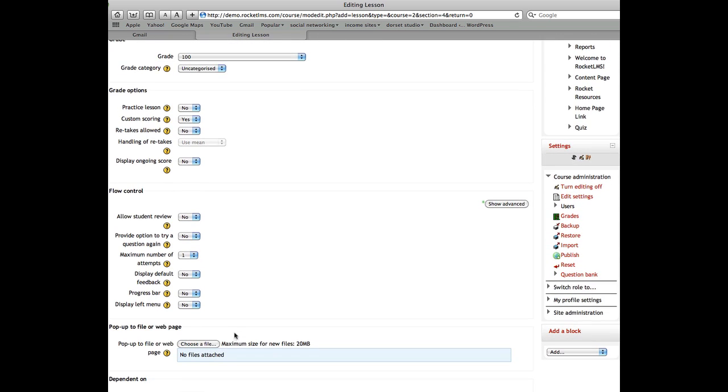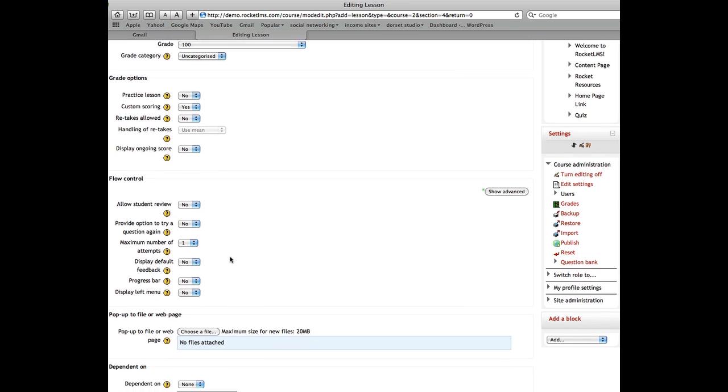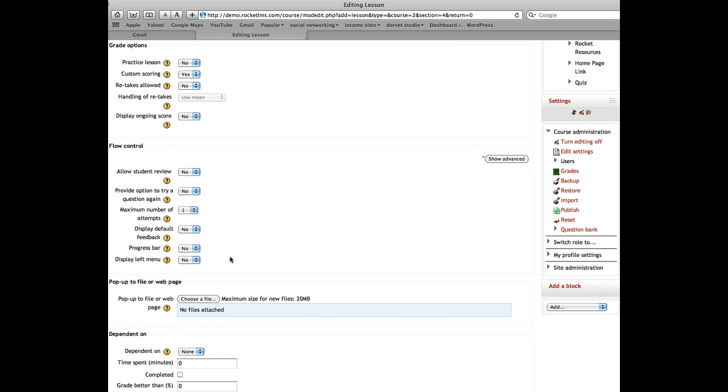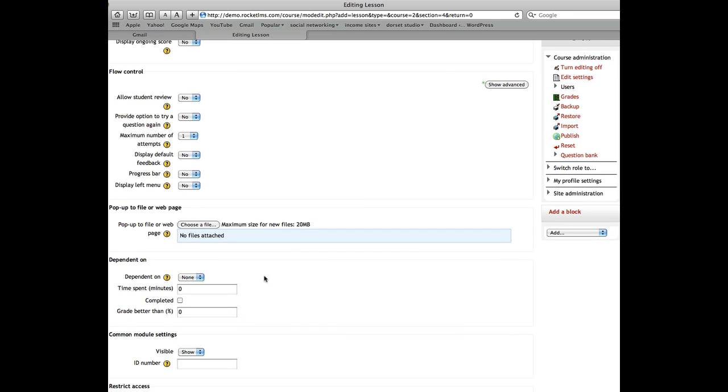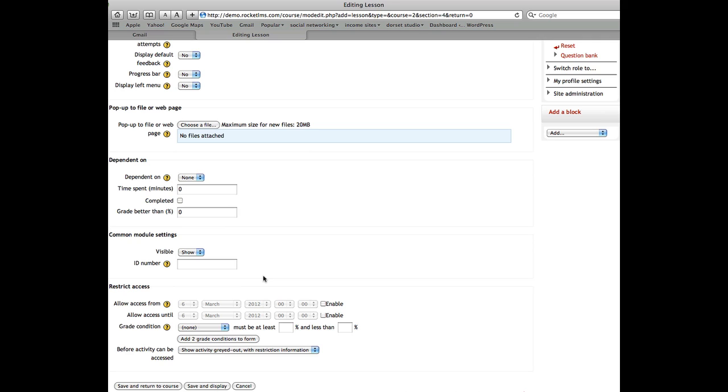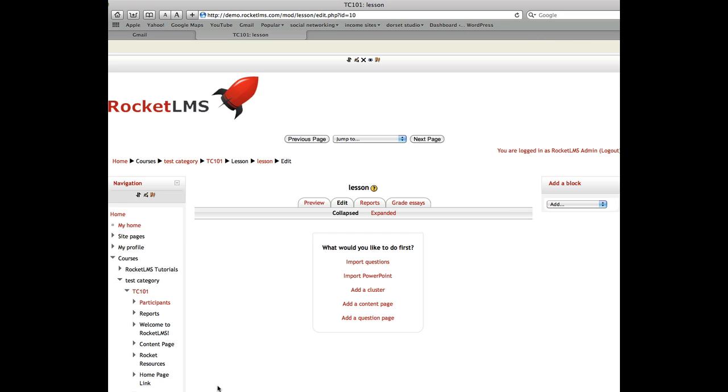There are various other options here, like maximum number of attempts. Do you want to display a progress bar and a left-hand menu? And these areas here at the bottom relate to what's called conditional activities, again something to be covered in a future lesson. Well, we've set our basic criteria, so let's move on. This takes us to the lesson build page.